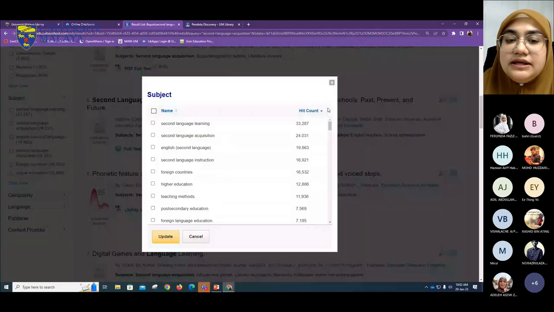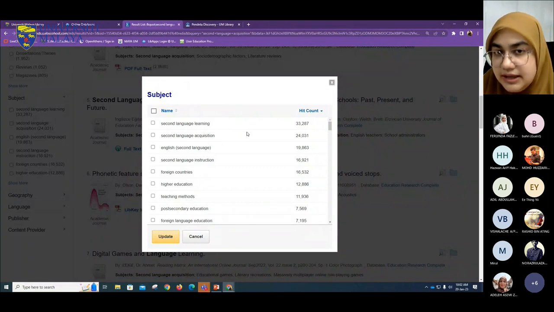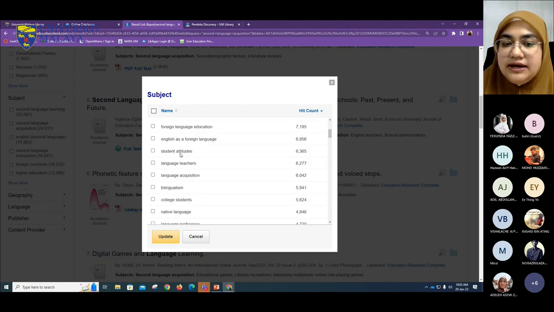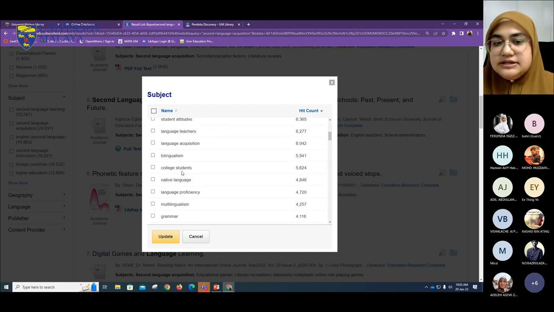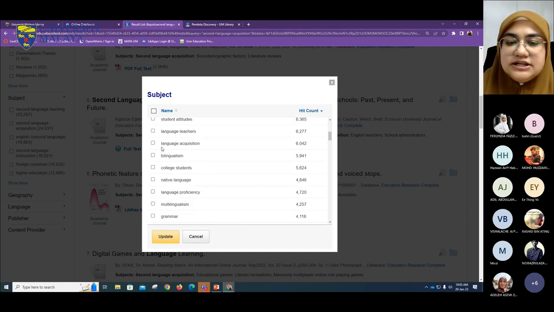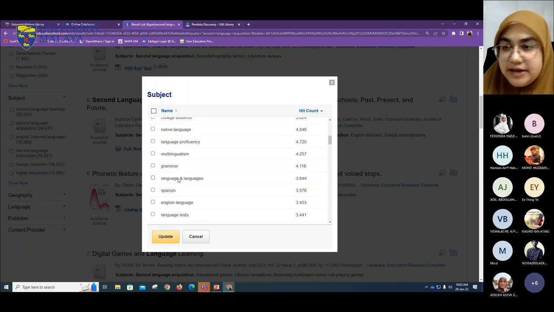And then we have the subject. So if, for example, the keyword that I used just now is a bit too general, okay? And I actually have a much more specific topic that I want to cover under the search keyword, then I can go through the subject. So I'm looking at second language speakers, teaching methods, or higher education, or a particular language, English, Spanish, Chinese.